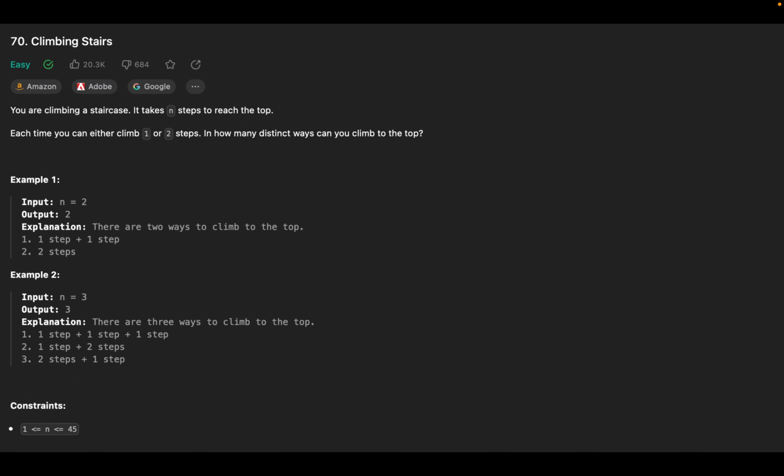So here you are climbing a staircase. It takes n steps to reach the top. Each time you can climb 1 or 2 steps. In how many distinct ways can you climb to the top?